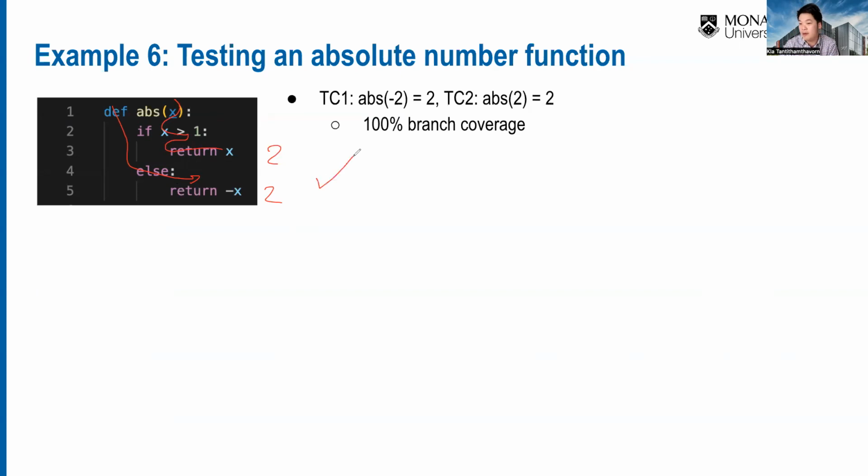If we put 2, okay, it will go to here, it will return 2 as well. Looks like we achieve 100% coverage. Okay, looks good. What about branch coverage? Yes, probably yes as well, right? Yeah, 100% line coverage, 100% branch coverage. There's no condition here, so that's totally fine. But is this program correct?